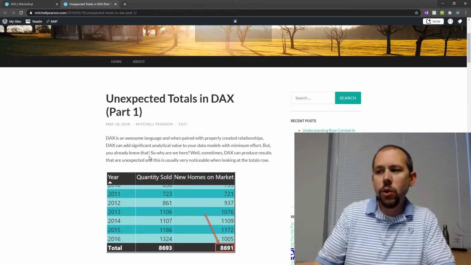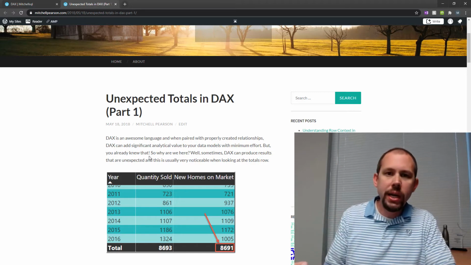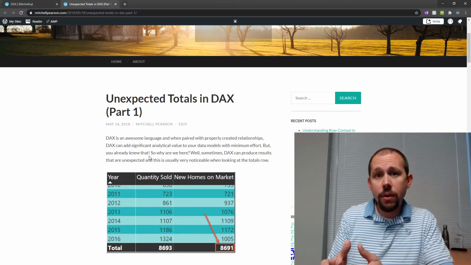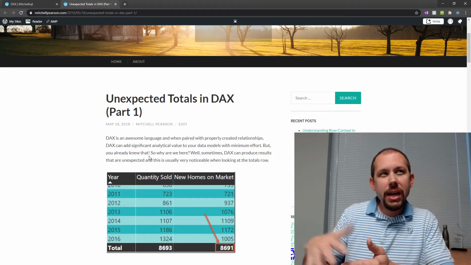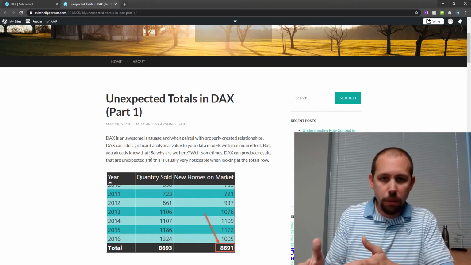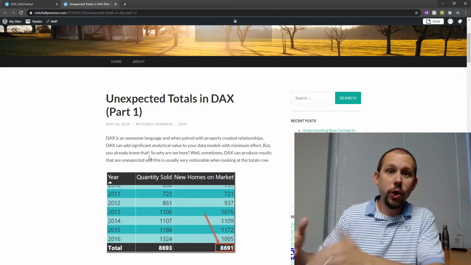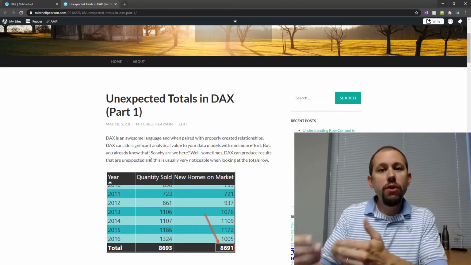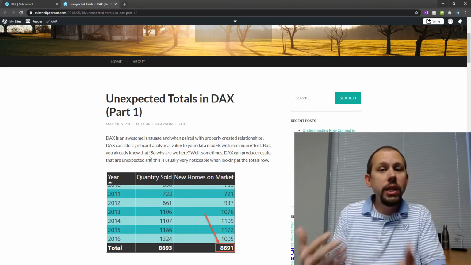And so we could hide it. In this blog post, I talk about how you can use HASONEVALUE to check to see if you're at the total row. There's no magic bullet here. There's no magic bullet that says you're at the total row, do this. But you can use different functions in DAX to try to figure out if you're at the total row.